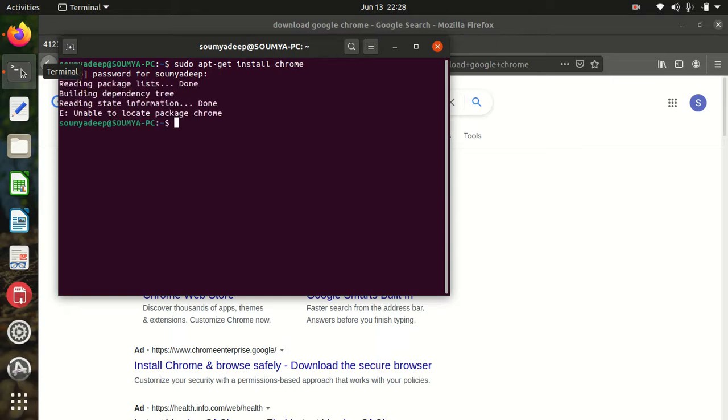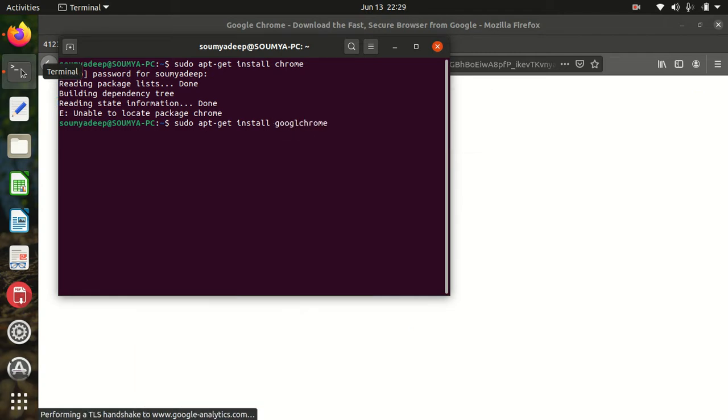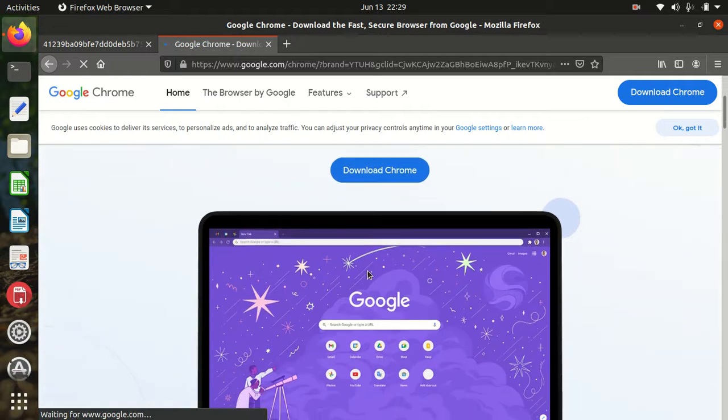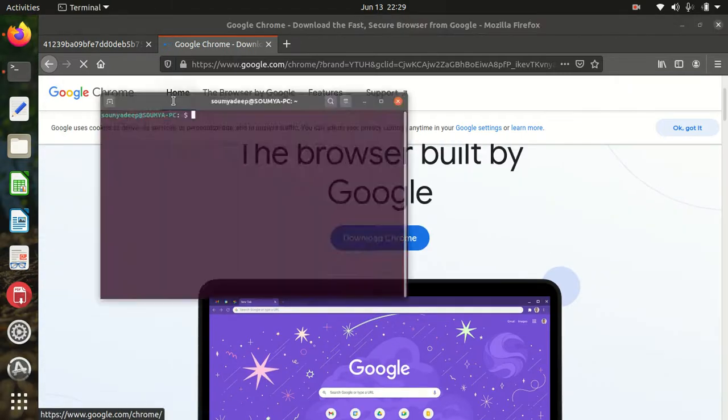Unable to locate package Chrome. Have I written the spelling correctly? CHROME. So if I write Google Chrome, I should keep that in quotation. Next, if I hit enter, unable to locate package. I think Google Chrome is not the name of the package. I should download Chromium instead.